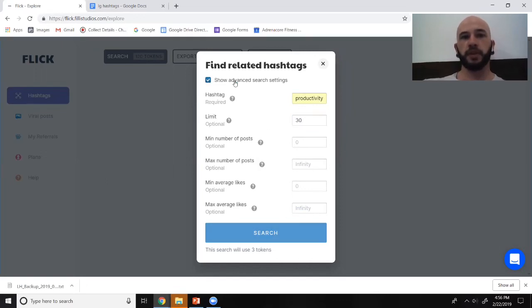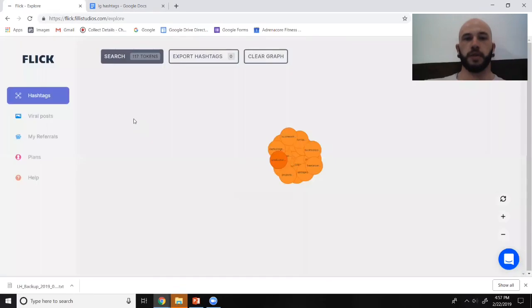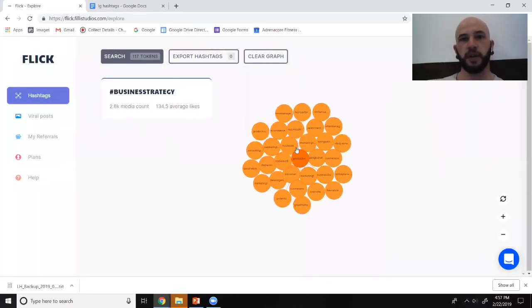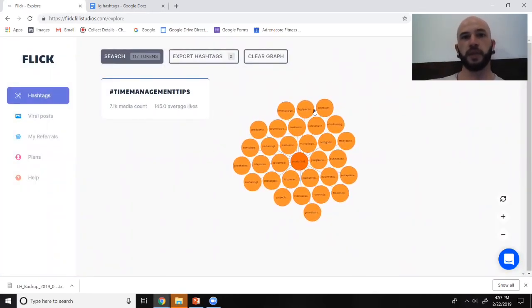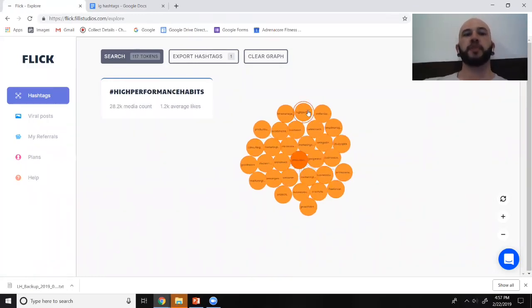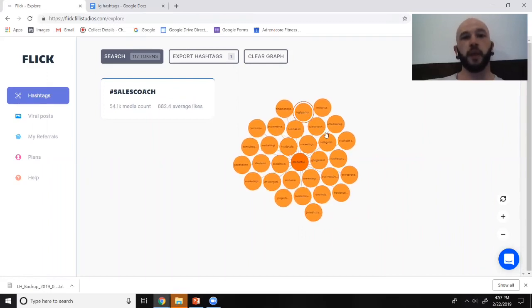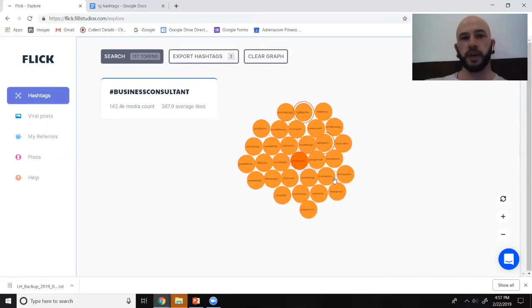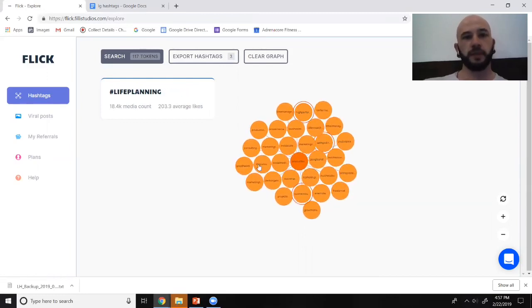You want to make sure you click the advanced search settings, and then you're going to search. Okay, so now we've got our productivity in the middle, and then we've got all these things around here. So maybe it's high performance habits. You can click on that. Whichever ones you want to use, you just simply click on them. So Seth Godin, business builder, life planning, marketing tips, productivity hack, time management tips, and study inspiration.